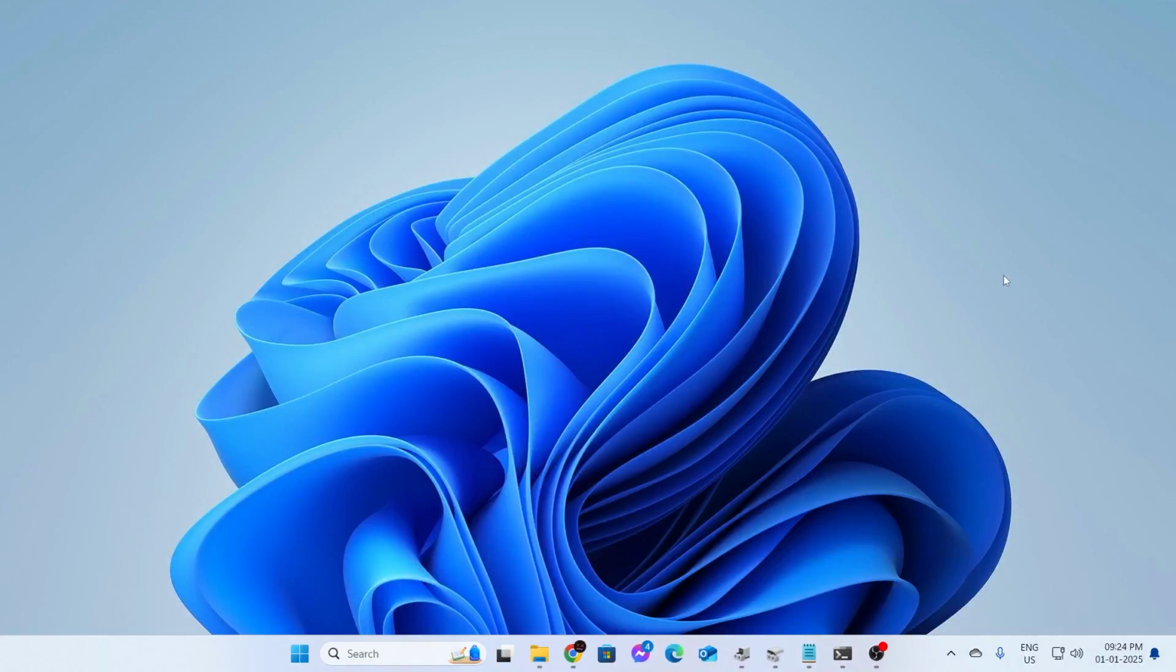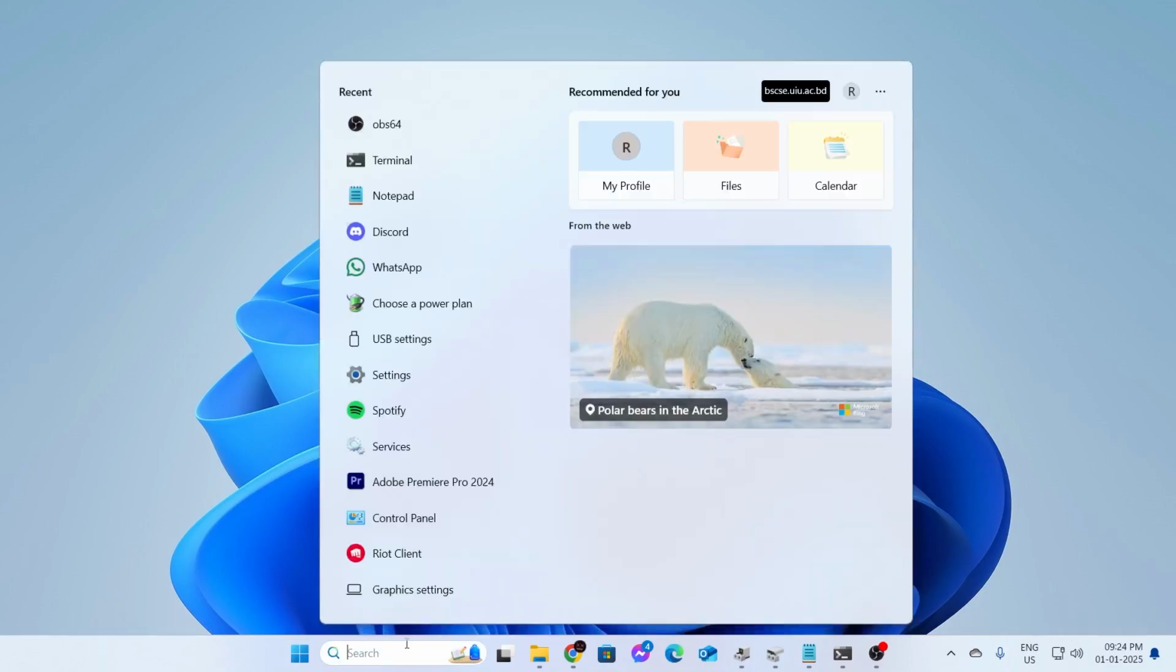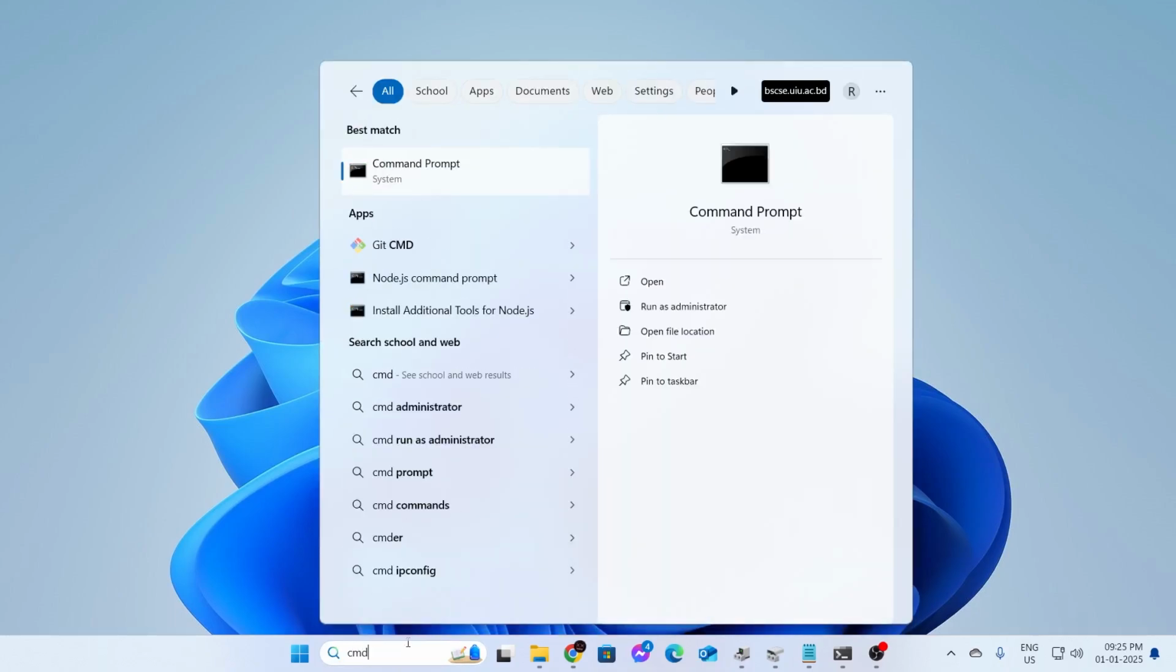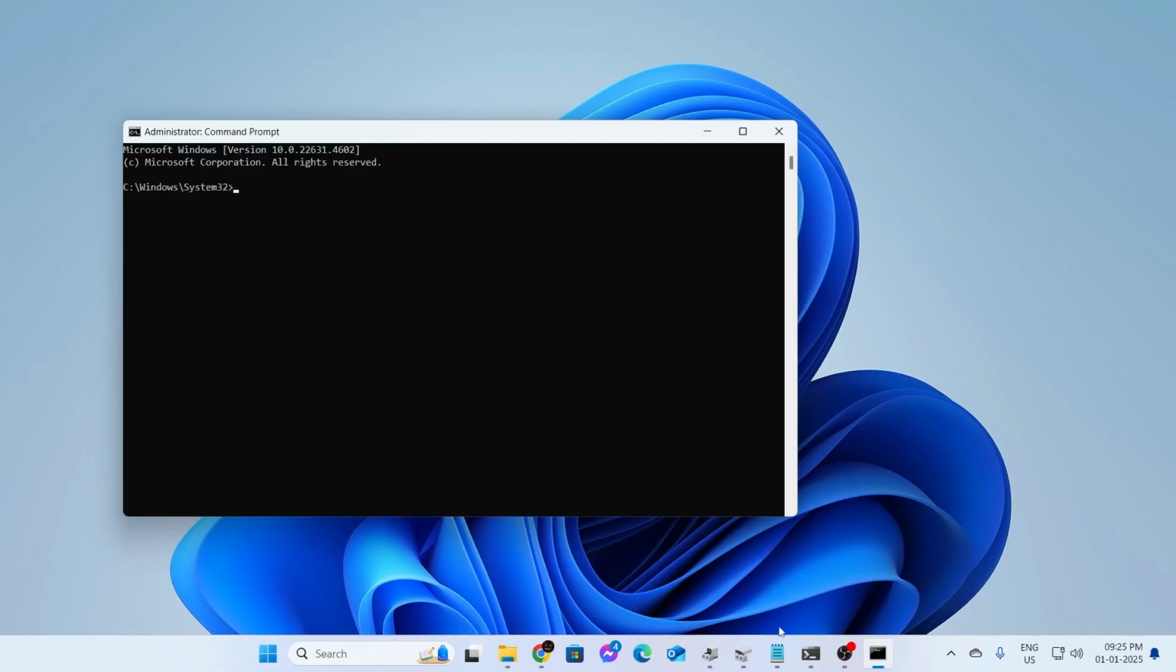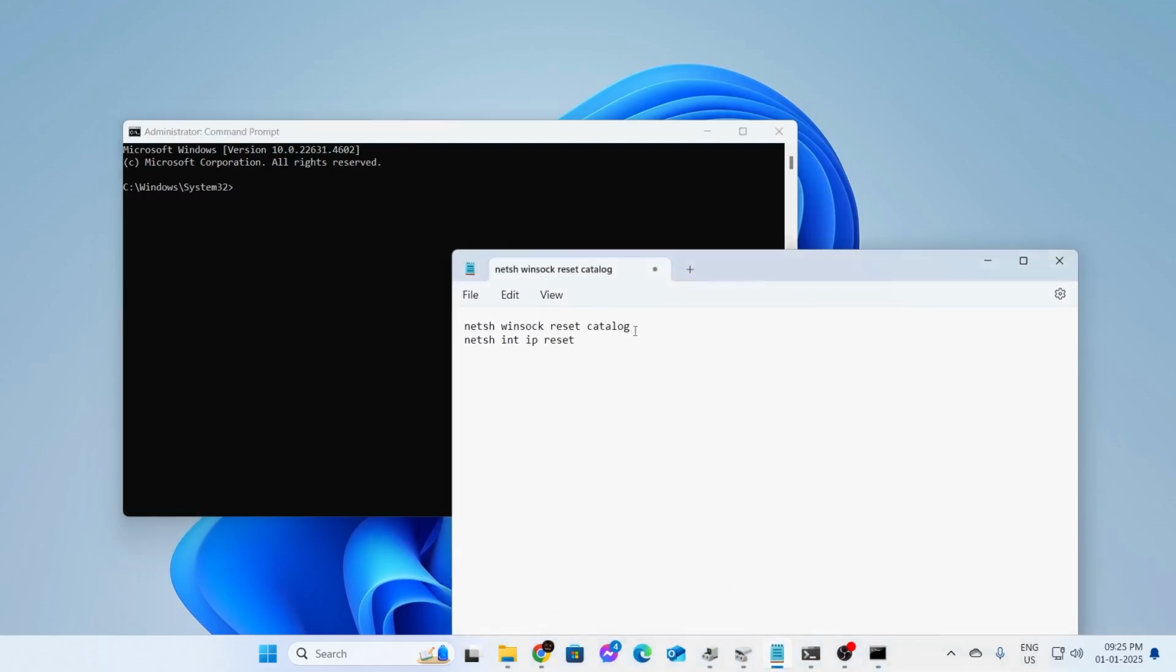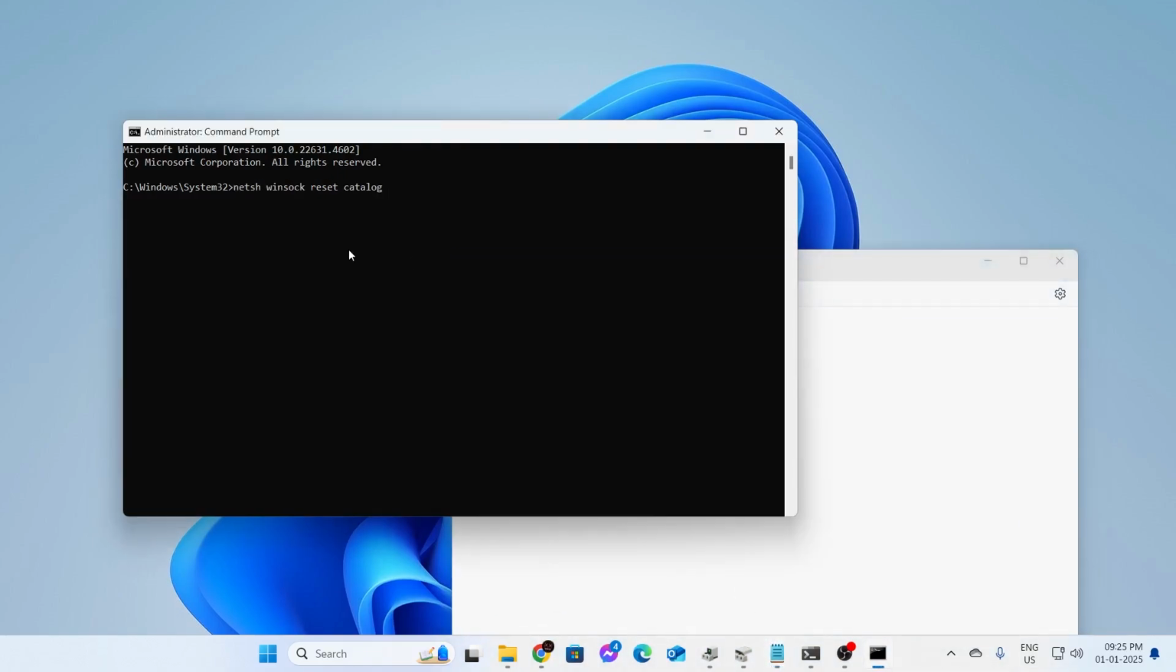And just in case it's not working, the next step is to go to your search bar and type CMD. Then click on Run as Administrator. Click on Yes. After that, in here, you need to put some commands. Those are these.